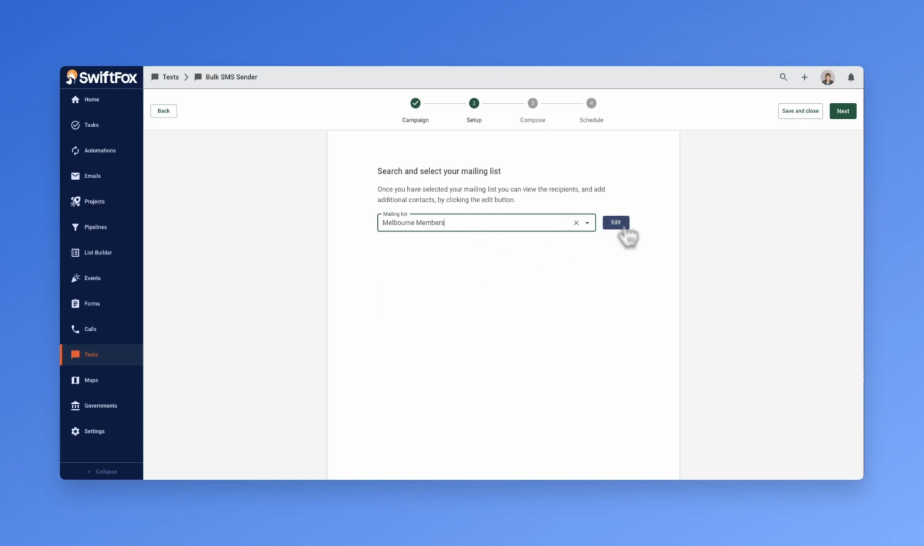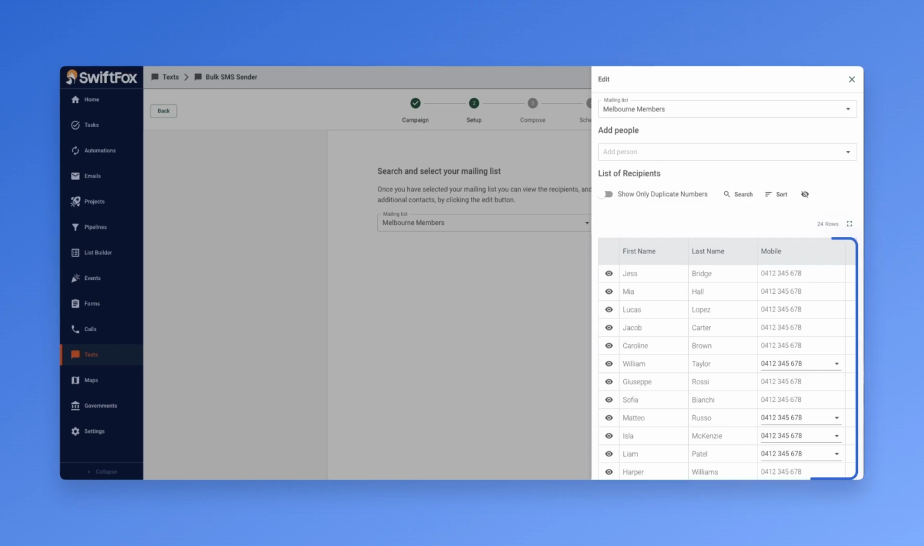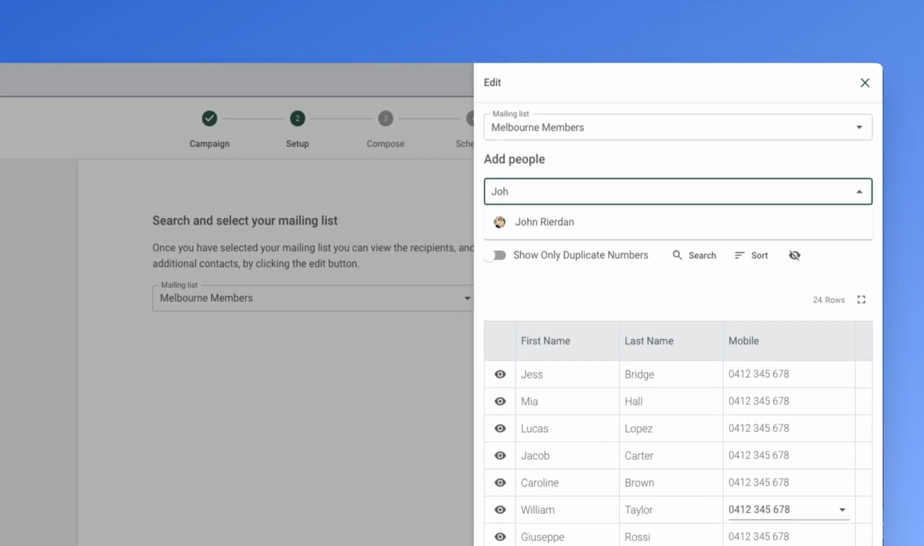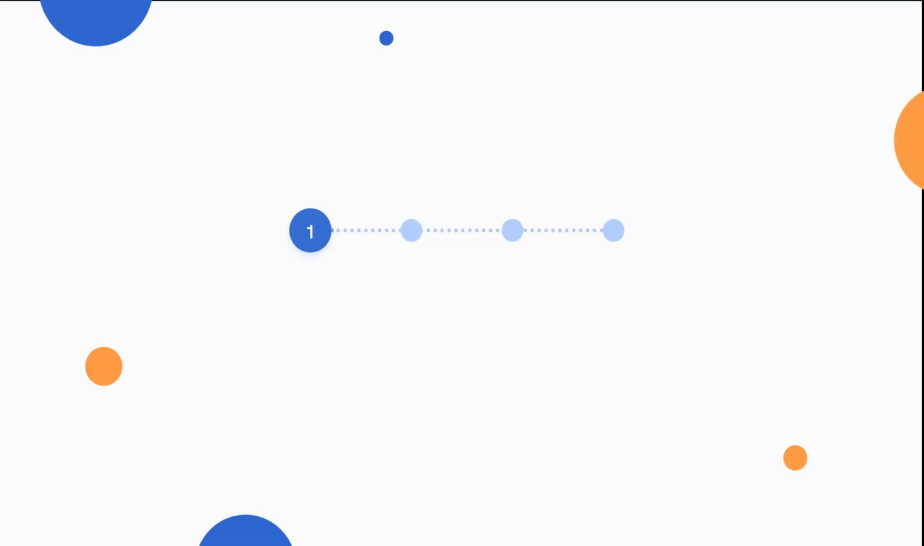Selecting the Edit button will show you all the people in this list who will receive your message, and you can easily add more SwiftFox contacts by typing their name in the Add People section. Note, only contacts in SwiftFox with mobile numbers will appear in this table, regardless of whether they were included in the mailing list you created.